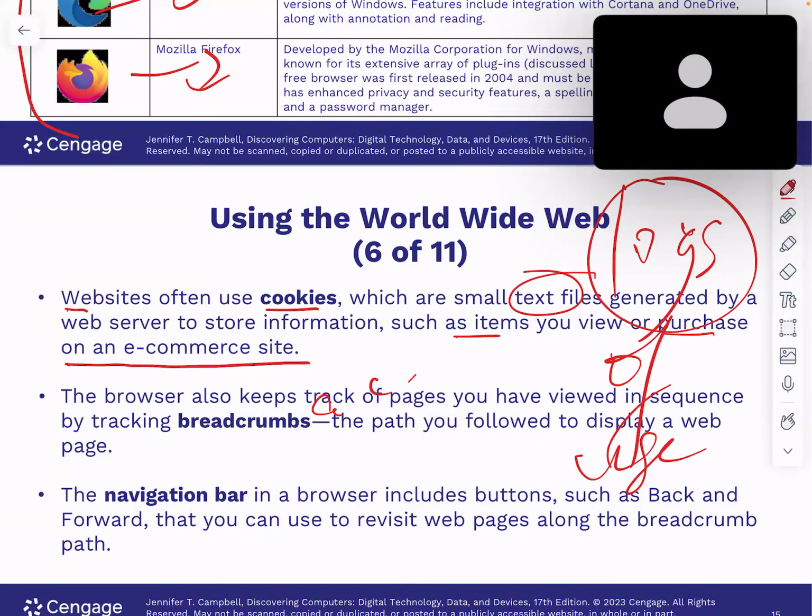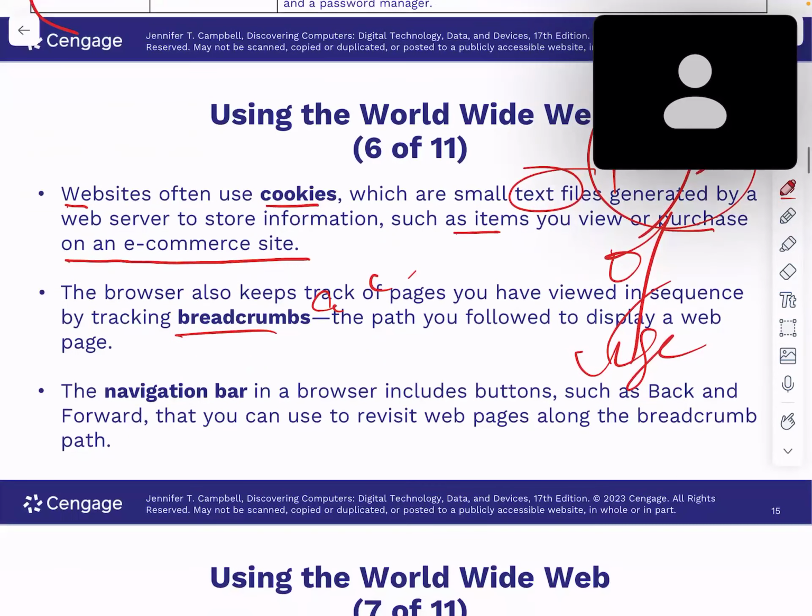The browser also keeps track of pages you have viewed in sequence by using what are called breadcrumbs, the path you follow to display a web page. There is a navigation bar in a browser, which includes buttons such as back and forward that you can use to revisit web pages along the breadcrumb path.